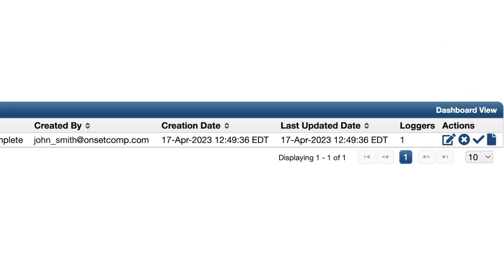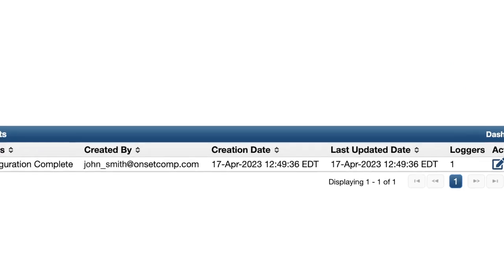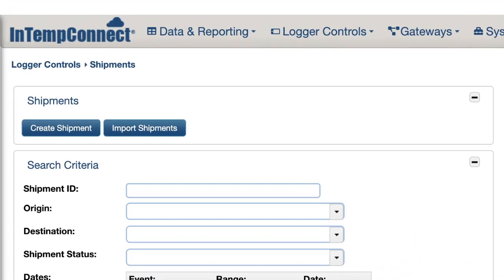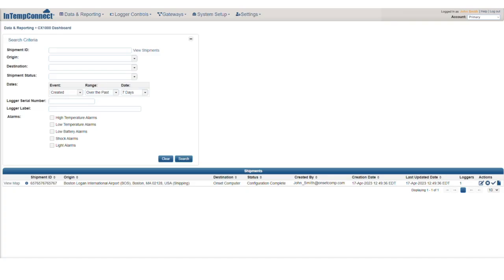If you would like to produce a report while the shipment is ongoing, you can do so by going to the Dashboards page in InTempConnect. After creating a shipment, go to the Data and Reporting tab and click on the Dashboards page. The CX1000 dashboard will provide near real-time logger location, alarms, temperatures, and current and past locations.